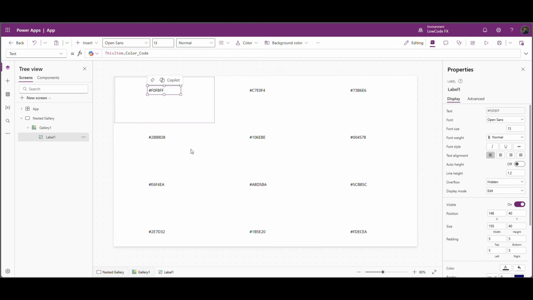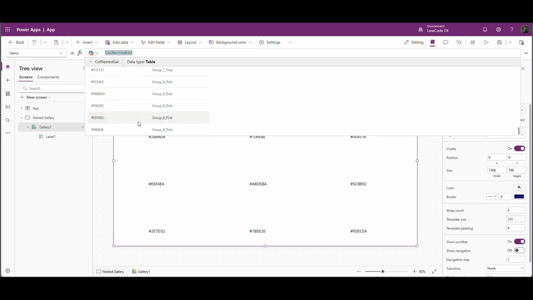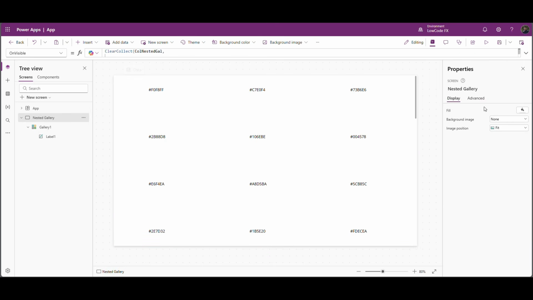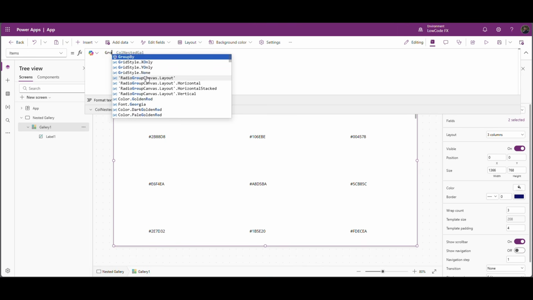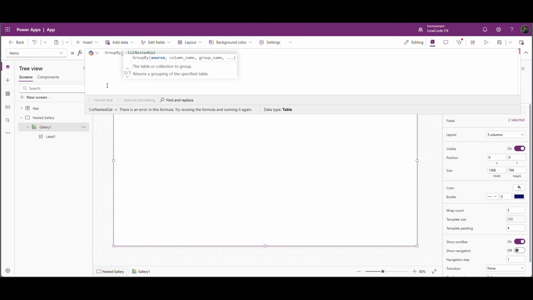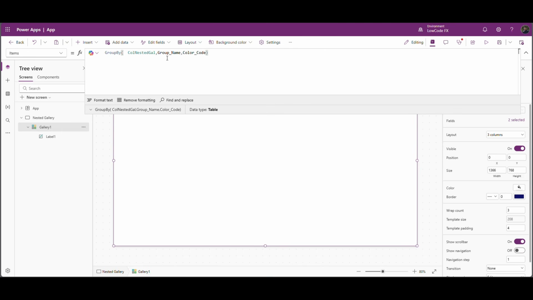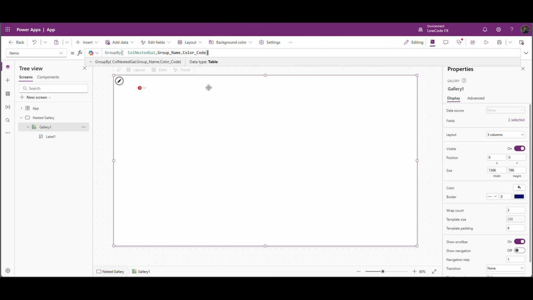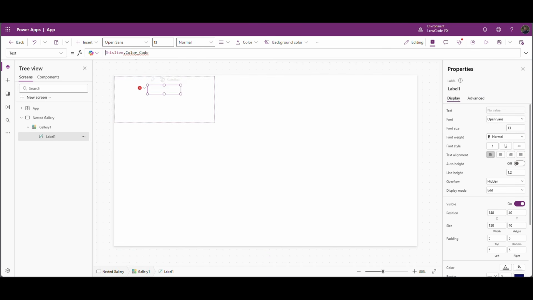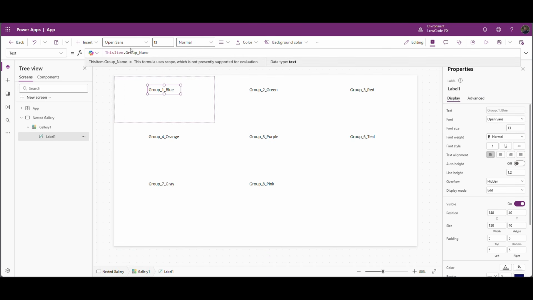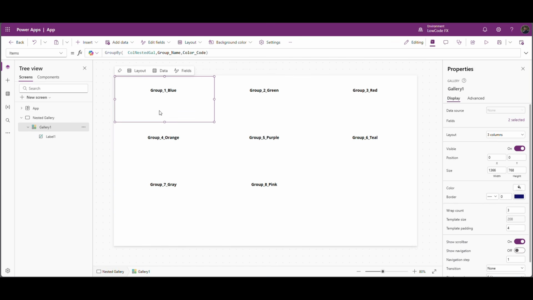Currently it's displaying color codes. Here we have a total of 8 groups, so we should have 8 entries in the gallery. Add a GroupBy, then our group name, then color code. Now if you see, this is nothing but a group name. Make it bold. So this is my parent gallery, and this is one card of the gallery.